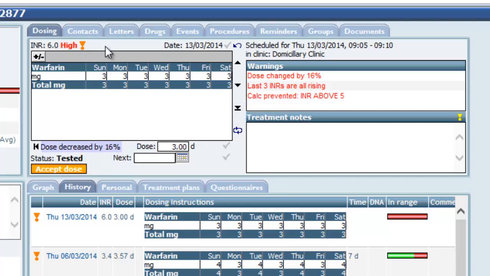Because the INR result is a high one, is 6, I might want to give a one-off missed day instruction as we did in the last one. So I've got the plus or minus button to do that. So what I can do is say, let's say miss 2 days for example. So I have my miss instruction at the top, I have my dose which I've decided on.